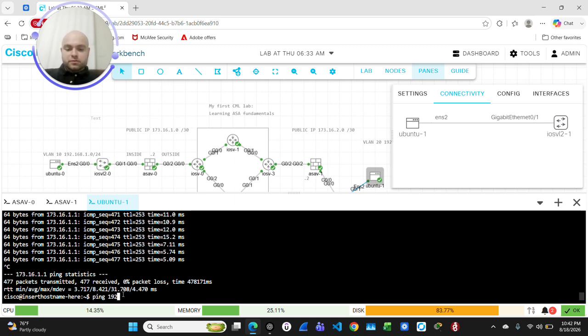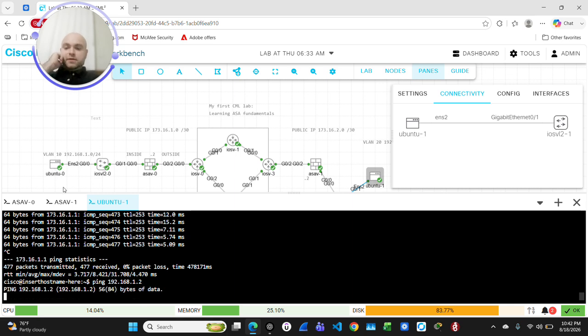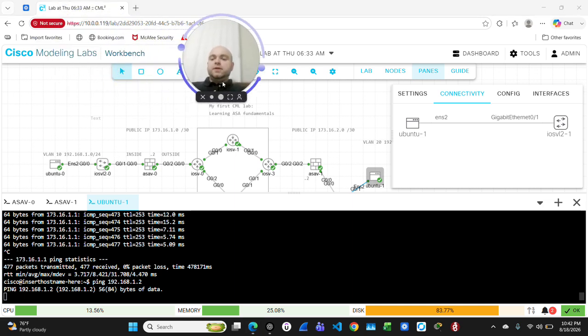Ping 192.168.1.12. I'm going to see if this Ubuntu device can speak to this Ubuntu device. Might take it a minute, but okay. So it doesn't look like ping's going to work. That's totally fine. In my next video, stay tuned because we are going to troubleshoot it together.